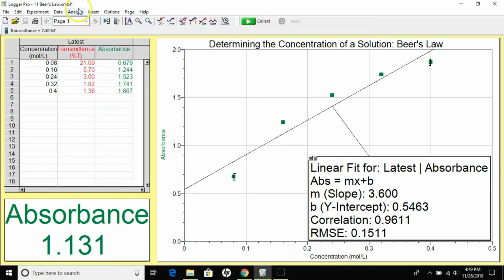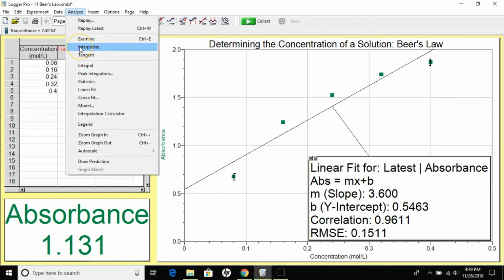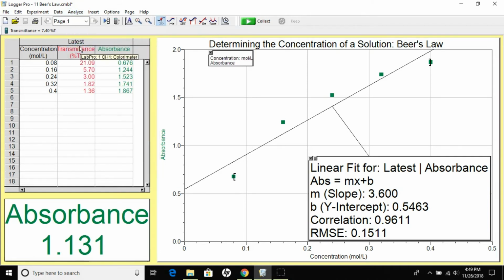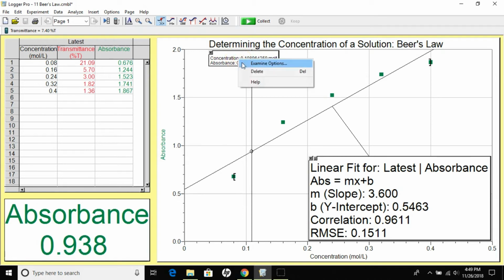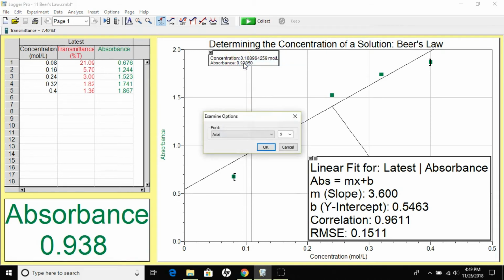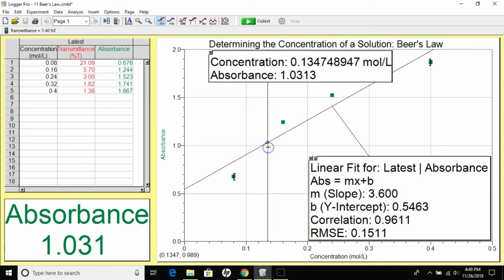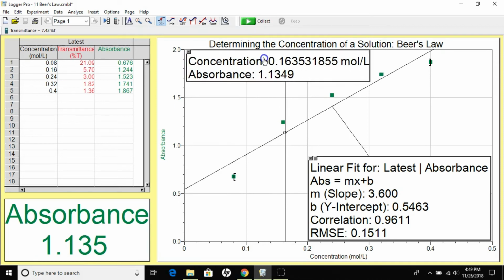So now I'm going to go to Analyze up here at the top. I'm going to scroll down and click Interpolate. When I come over to the graph with my mouse, you can see these data points are changing in this box. And just like the other one, I'm going to make this a little more legible. So right click, click Examine Options, and change this one to a large font as well so we can see it. Then I'm going to move that box, so click on it and drag and drop it.